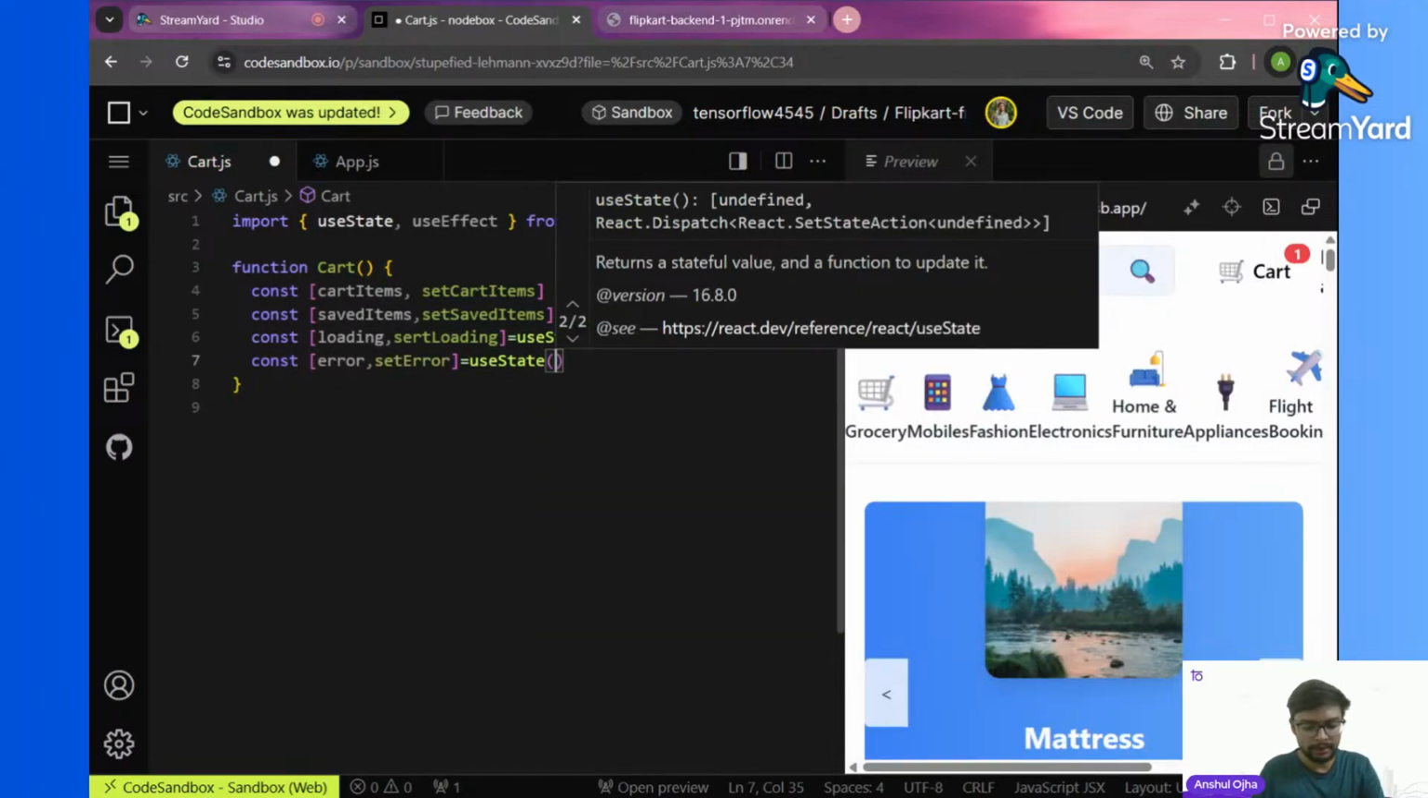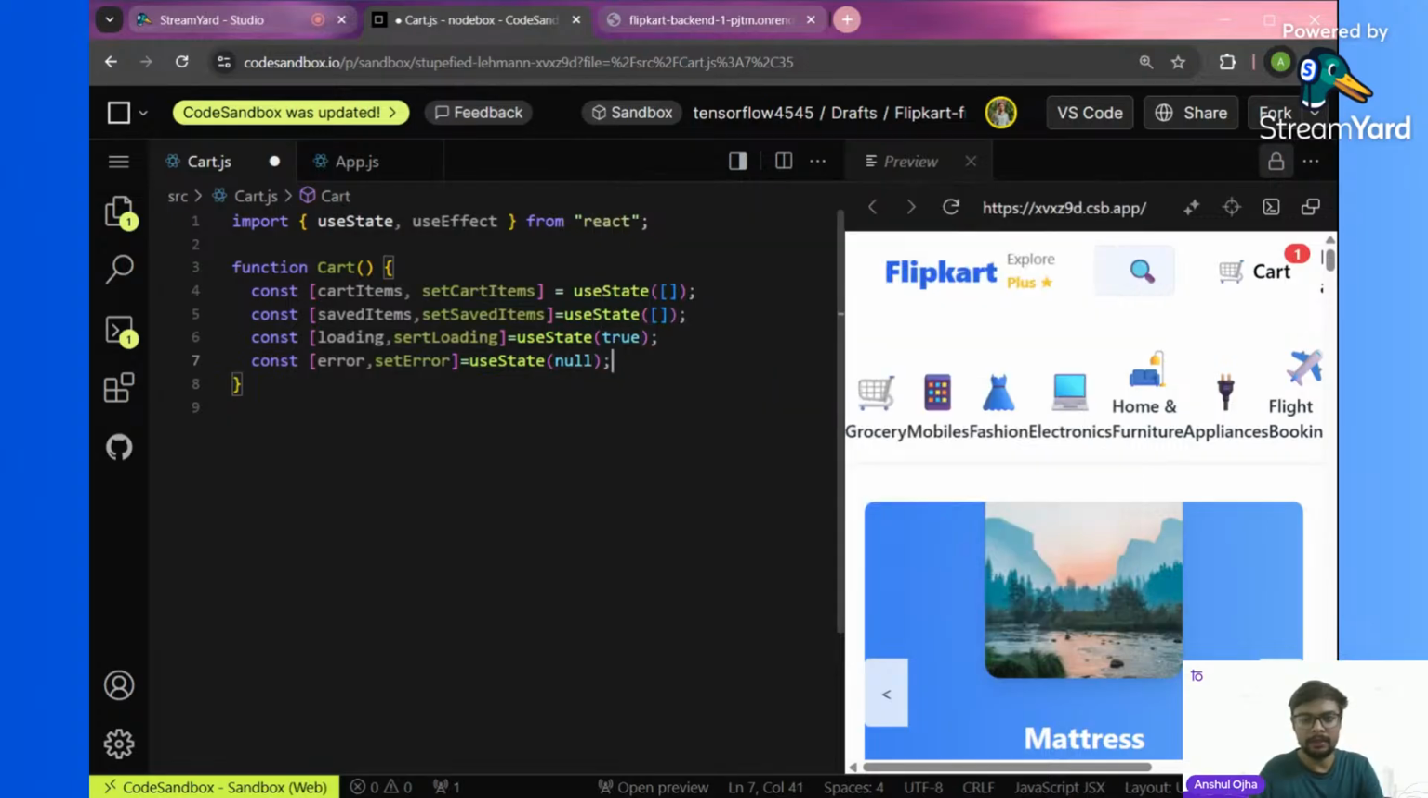Yeah. So error, by default, I will keep it as null. So these are my states that I'm keeping.